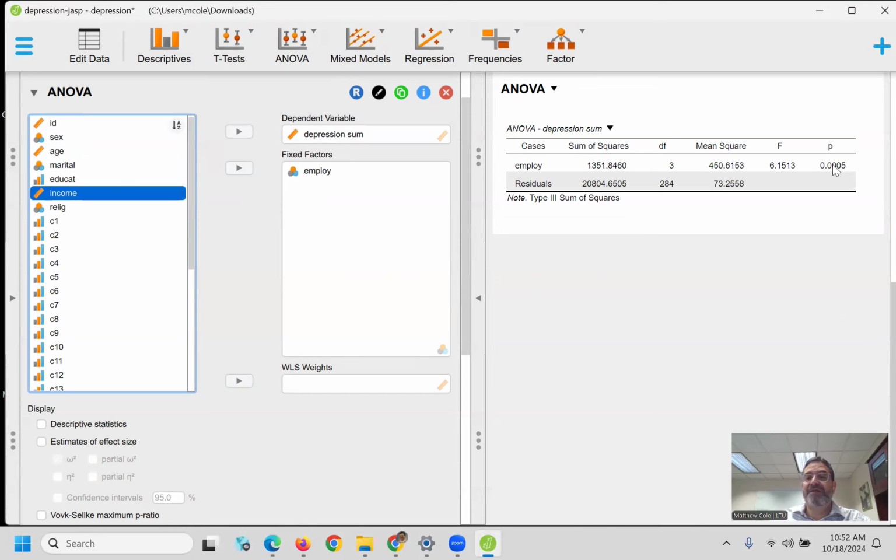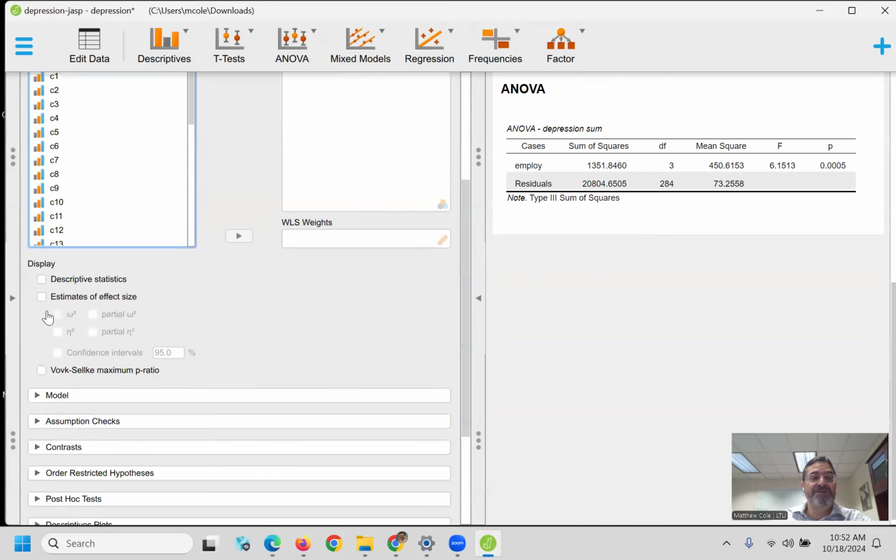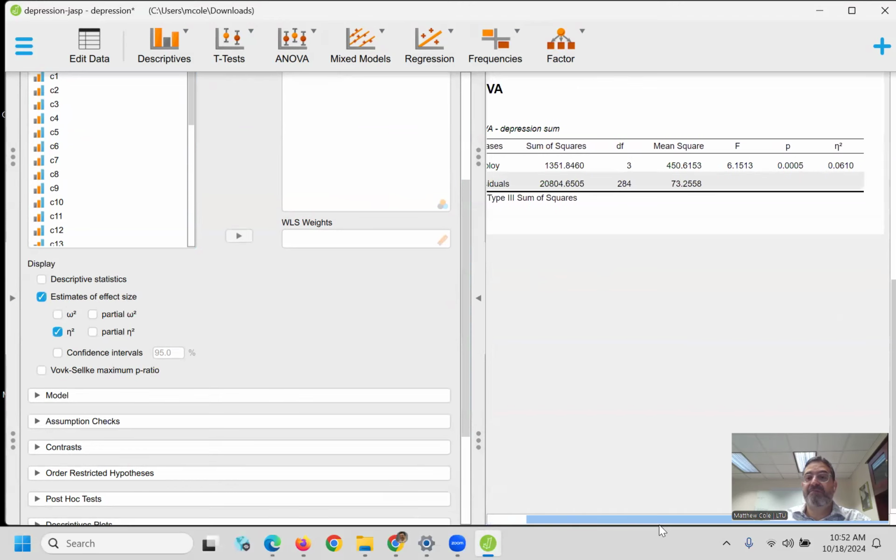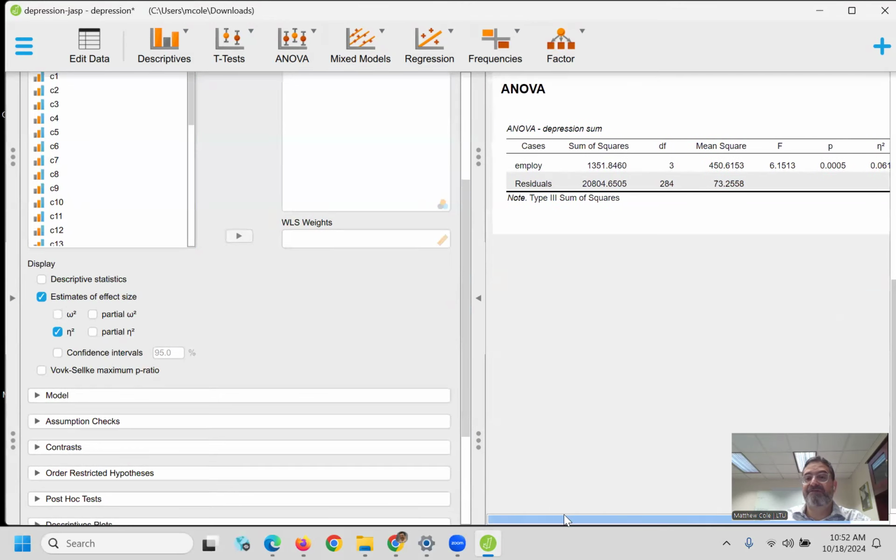We can see the p-value is less than 0.05, so we have statistical significance. Let's go ahead and get that eta squared so we can see the effect size. It's around 0.06, so it's like a medium effect size.